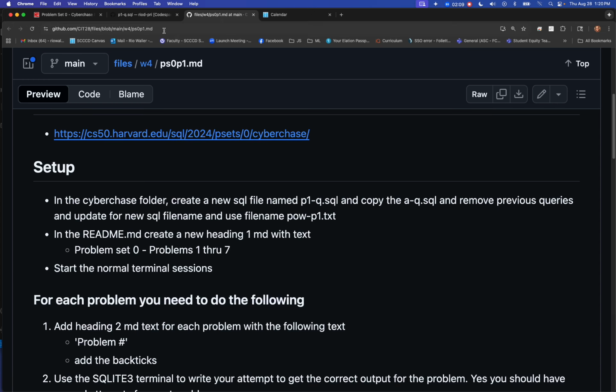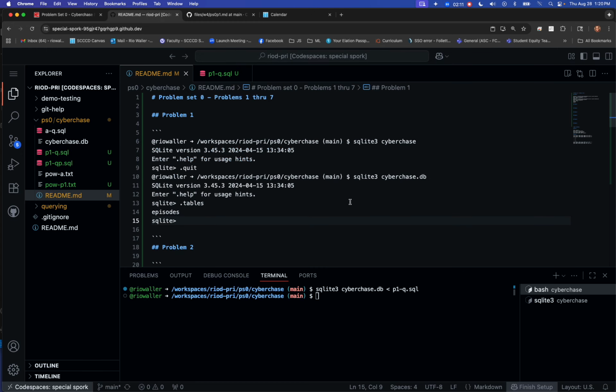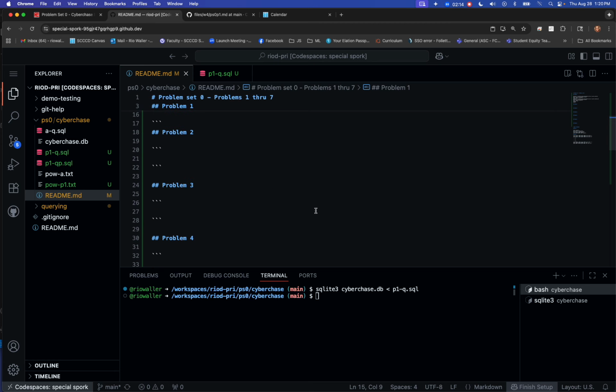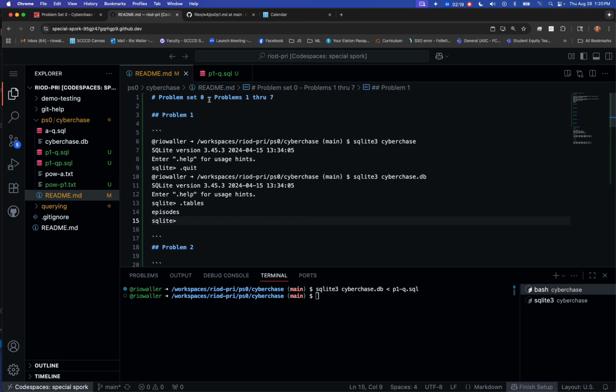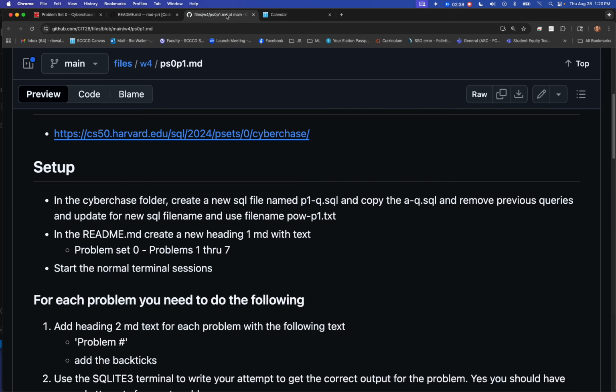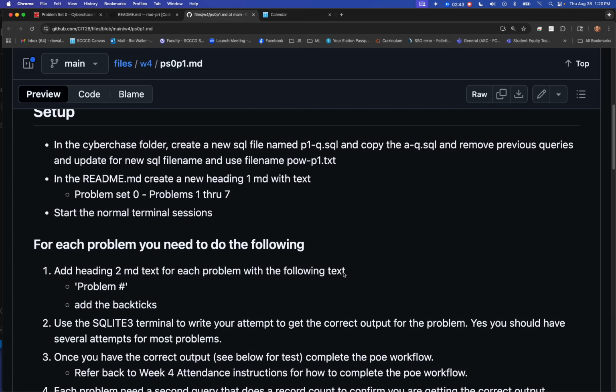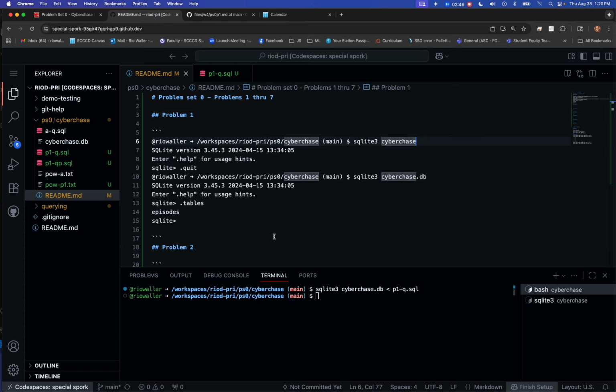Now, in your README file, which I did play with a little bit before I started, I recommend you put this at the top: problem set 0, 1 through 7, and then for each problem you'll have your attempts. One thing I noticed when I ran SQLite, I forgot to put the DB. I was just hitting enter too quickly, and so I had to get out. But in this case, what I would expect to see is what I showed you when you were writing your attempts. Also, those are the backticks.